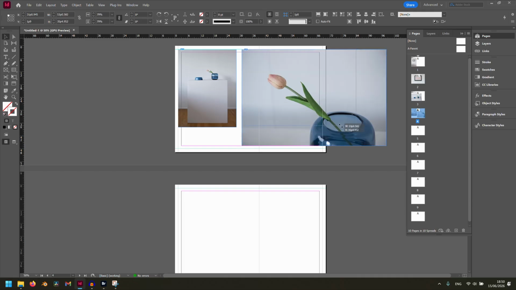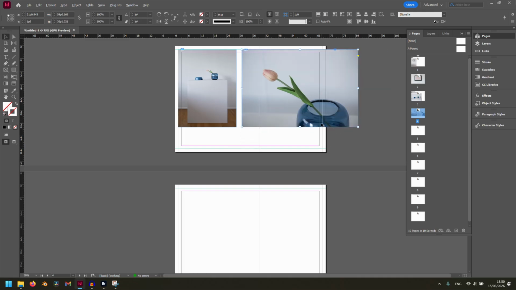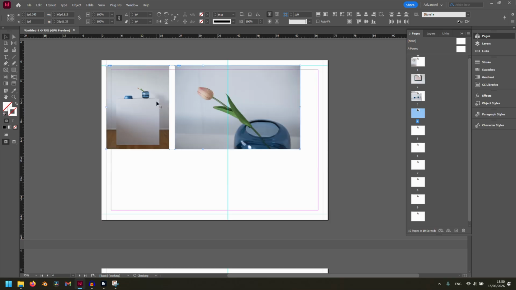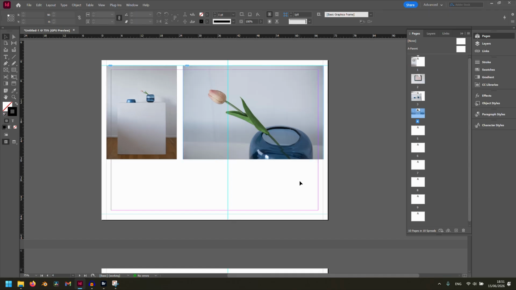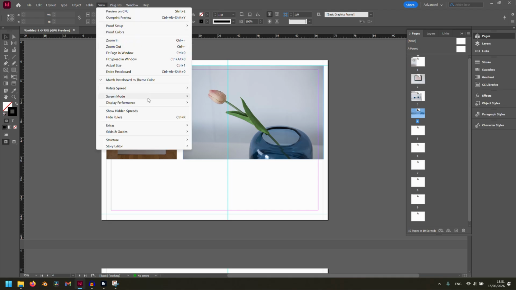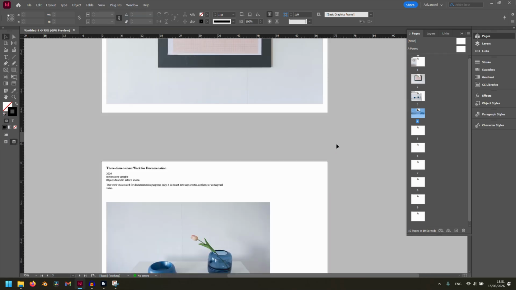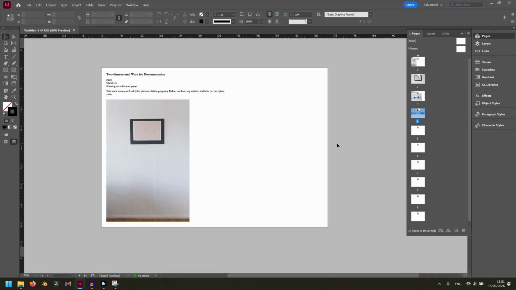Okay, in this case I need to hold Shift as well to keep the proportions. And they are more or less the same in height. You can select both images and resize them at the same time. Like so. Maybe like this. Good. So now let's switch to our preview mode. And now we have our portfolio ready.